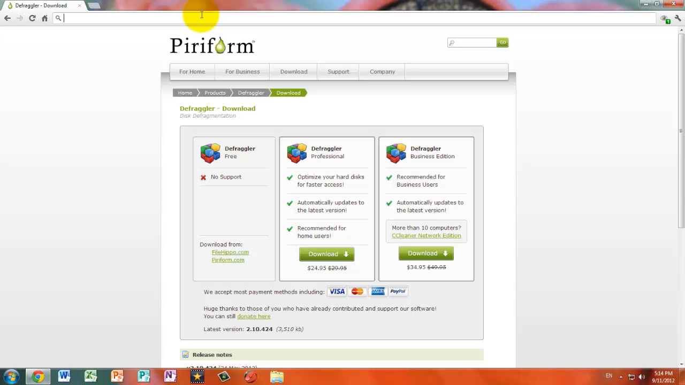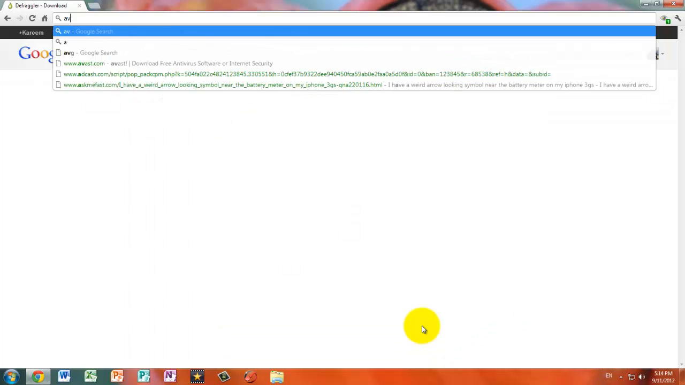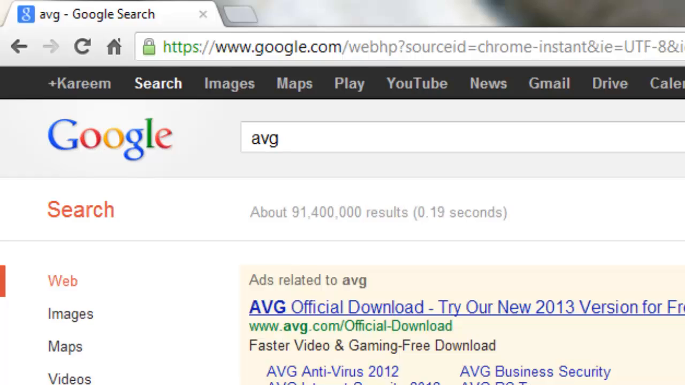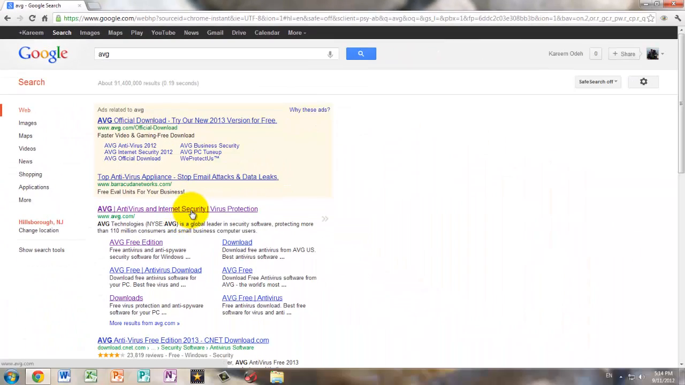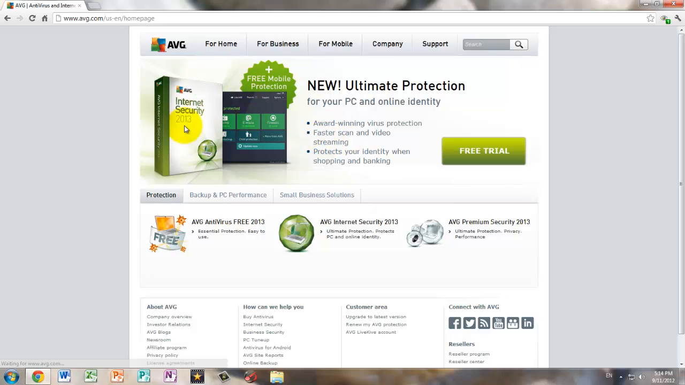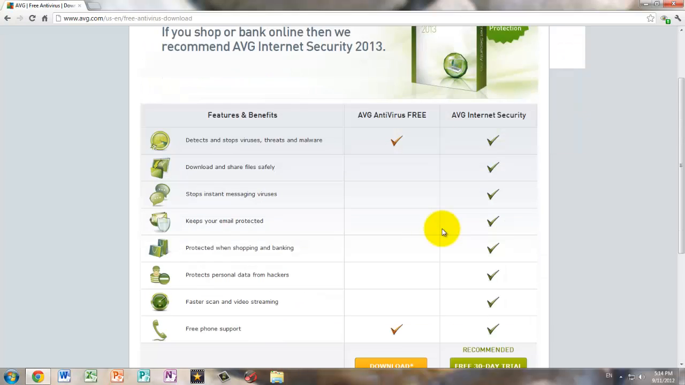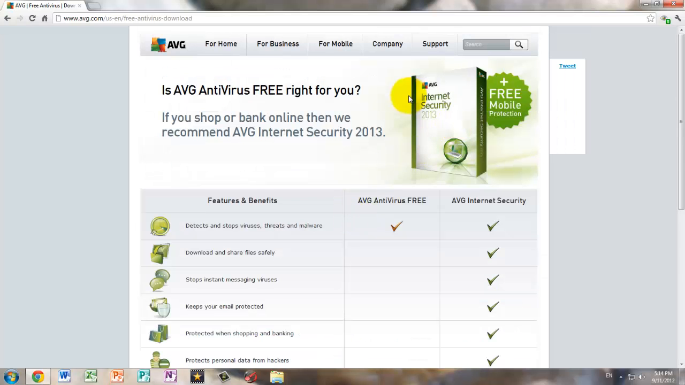So the next thing you want to do is, if you don't have an antivirus program, you should probably get one. One that I like is AVG. It's a free version, and it's great. Download it. 2013 is out. I'm sorry, this is the free trial. So you just go to AVG Antivirus and download the free version 2013. It's really useful. It's one of the best free antivirus programs you can get.